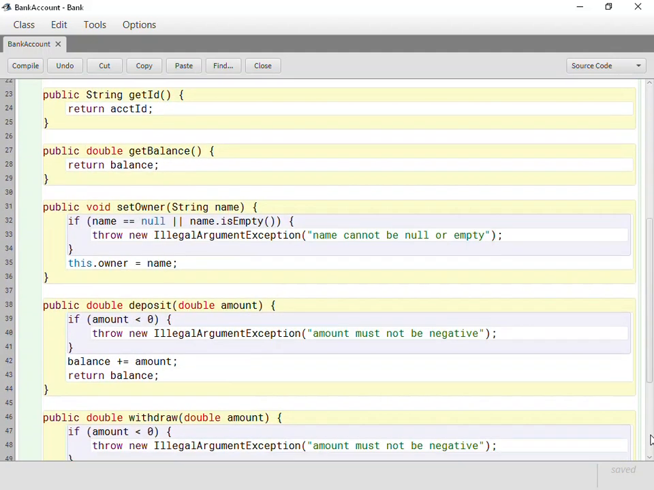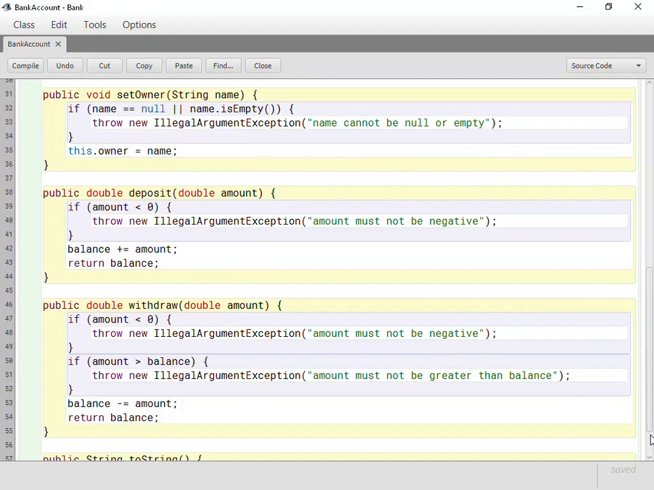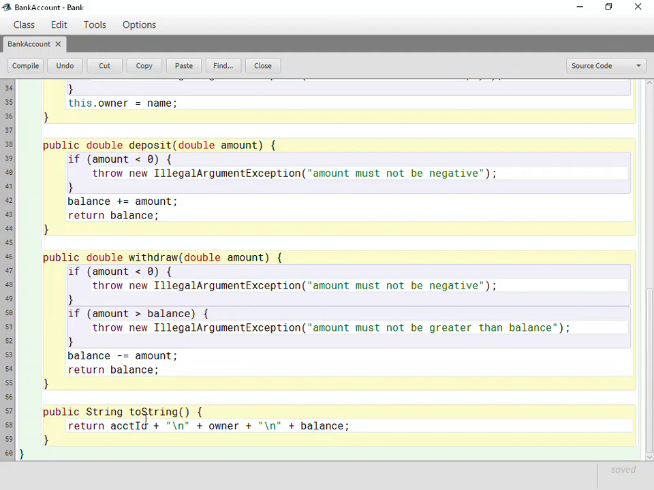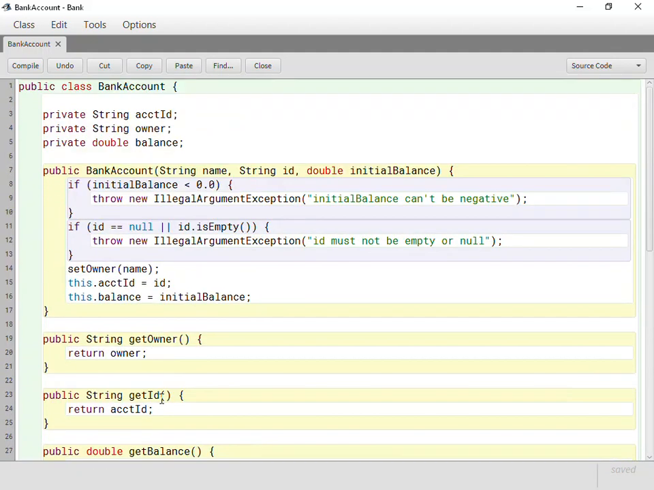Okay, here's the next set of things. Set owner, deposit, and withdraw. And last but not least, the toString. So all of this needs documenting, all of it needs testing, but that's not our concern just at the moment. We're going to stop here. We'll come back and take care of the actual bank object class in just a second. But the video is getting long, so let's stop here.